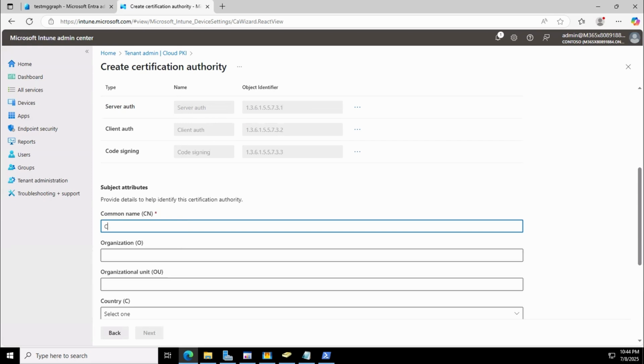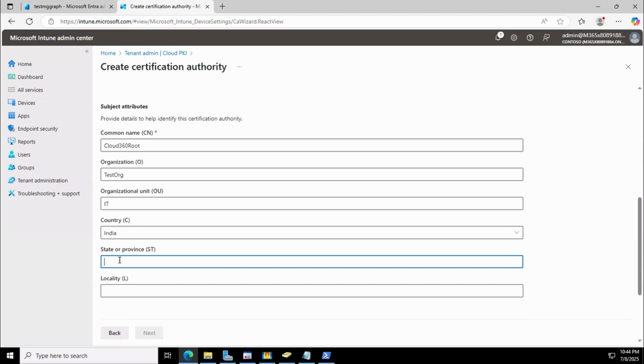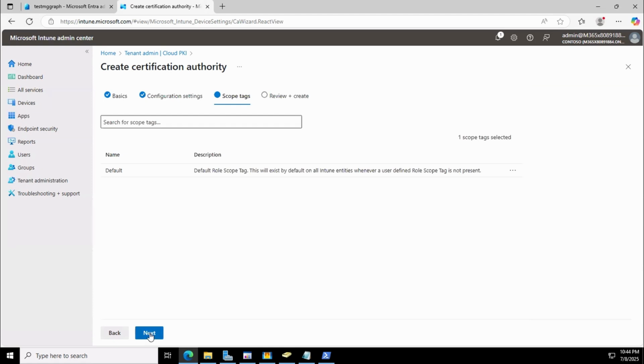Just after that, we have to provide the common name. I'll say Cloud 360 root. Organization is going to be test.org. Organization unit will be IT. Country can be India, state can be Delhi, New Delhi. Now we will provide the algorithm and key size. Here we are using RSA and SHA, one for encryption and the other for hashing. So let's pick that one, and now we are going to create this.